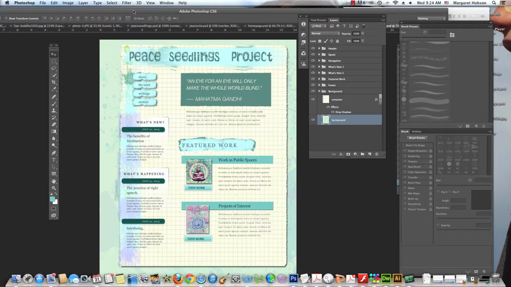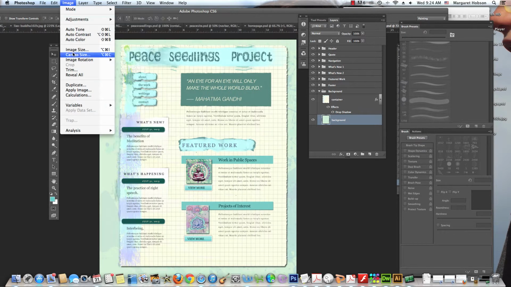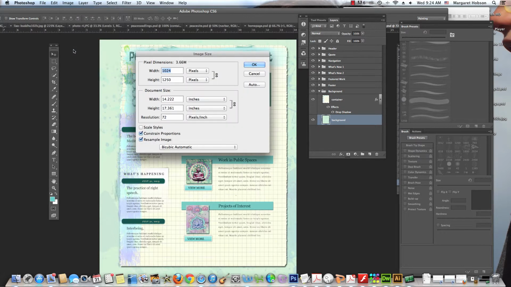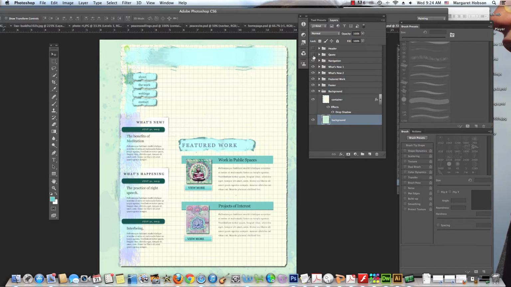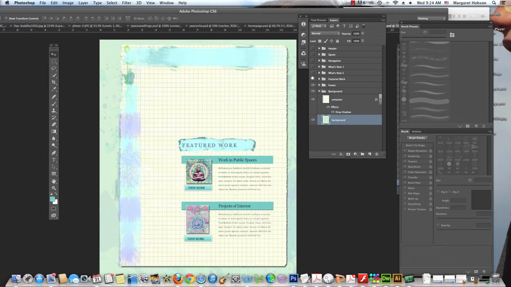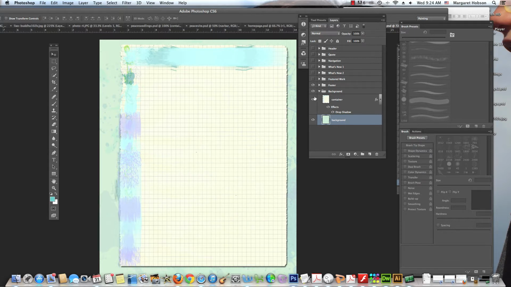We could say here is the design. And if I take a look, again, just to recap, my image size I set at about 14 by 17 inches, 72 ppi, 1024 by 1250. And what I can see as I come on in is that I've divided everything into these different folders. So I have my header right here. This quote is on its own little thing. The navigation is here. What's new 1, what's new 2, featured work, and then I have my background.